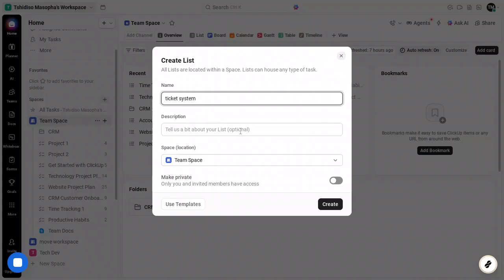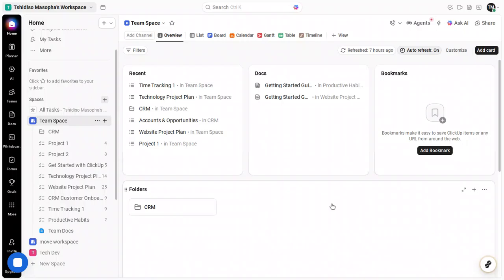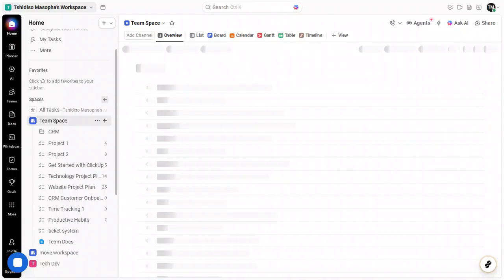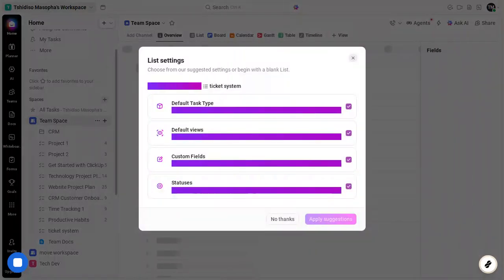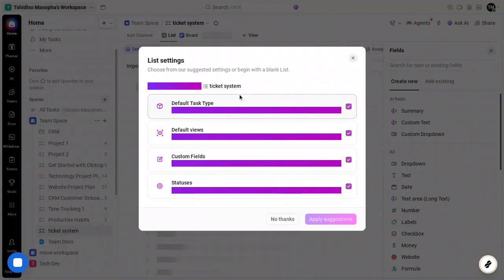Right after creating the list, ClickUp may prompt you with AI suggestions. Click Apply Suggestions. These recommendations usually include useful defaults like statuses and common fields. For example, you might see statuses such as New Request, In Progress, and Resolved. You may also get suggested fields for priority or due dates. Accepting these is a great way to start fast without overthinking configuration. You can always refine later once you see what your team actually uses.